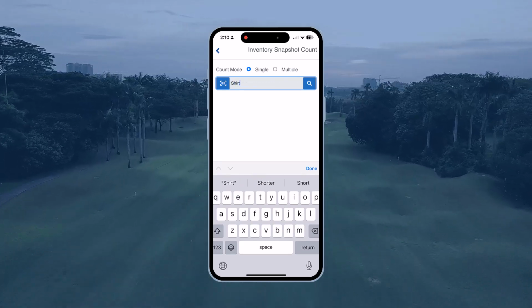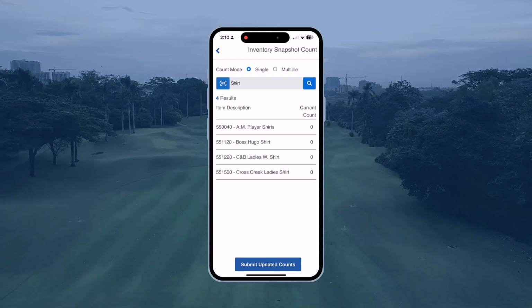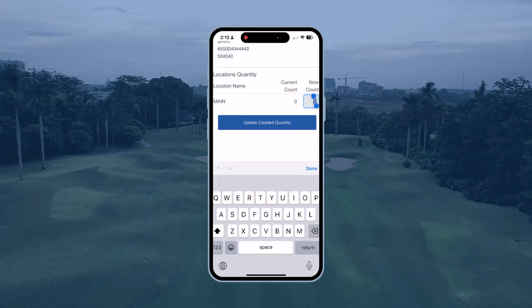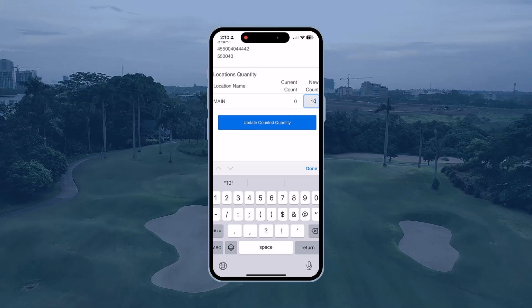First, scan or search for the item. It will display the item along with the current count. To update the count, select the item to view the details, then enter the new count in the new count column. Once done, select the Update Counted Quantity button.